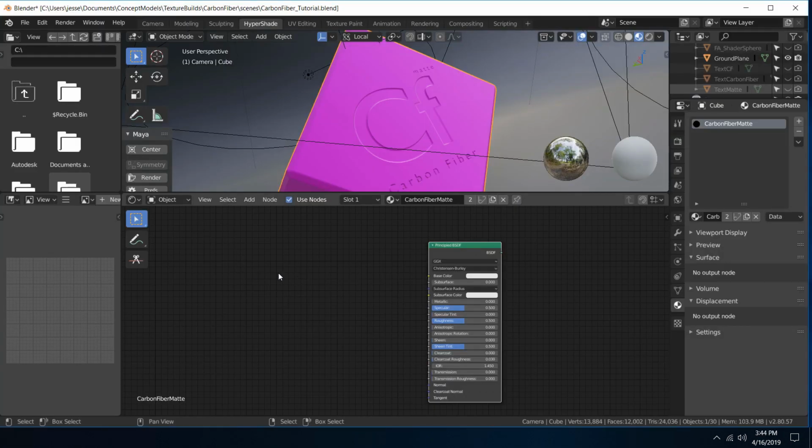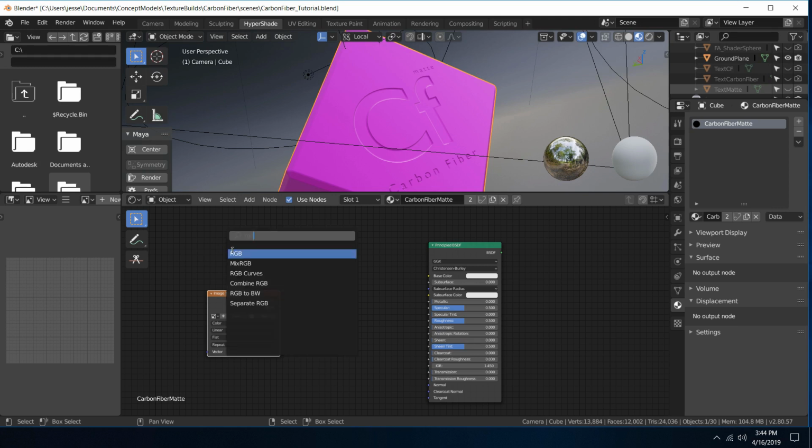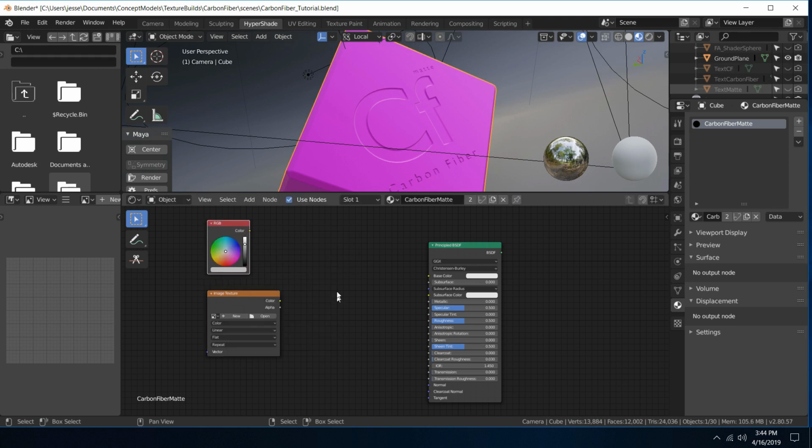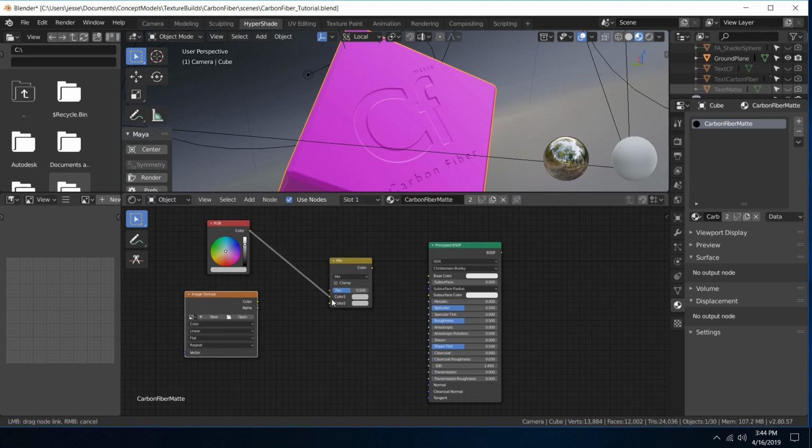Okay, so let's start. Shift A again and type in image texture. So we want one of those. As well, we want an RGB node. And then we're going to want to mix those, so we want Mix RGB. So go ahead and plug those in, and we'll plug that into the base color.